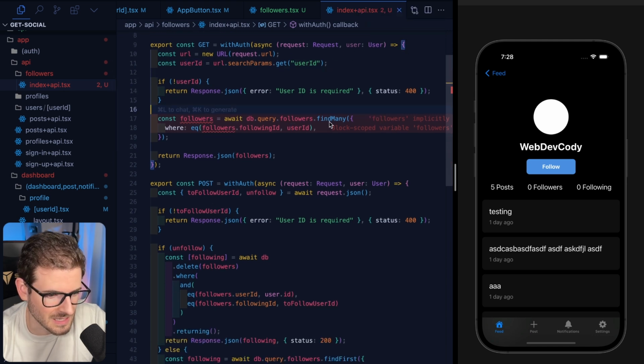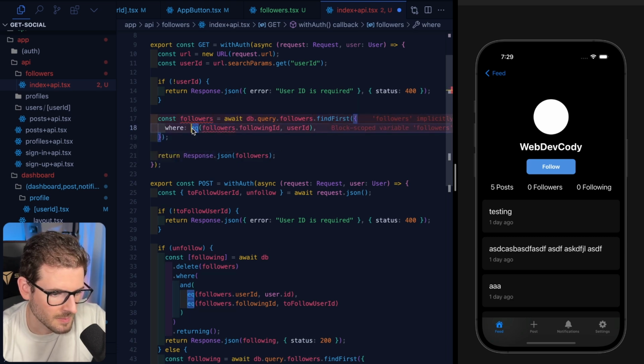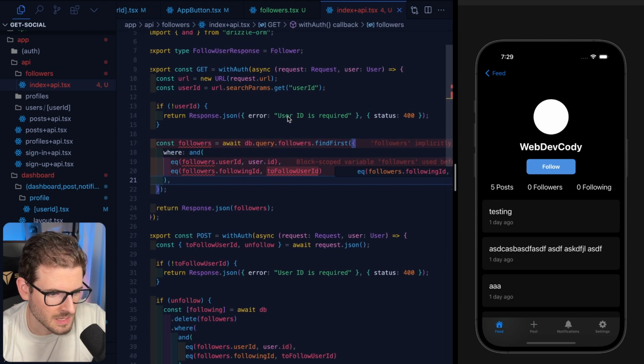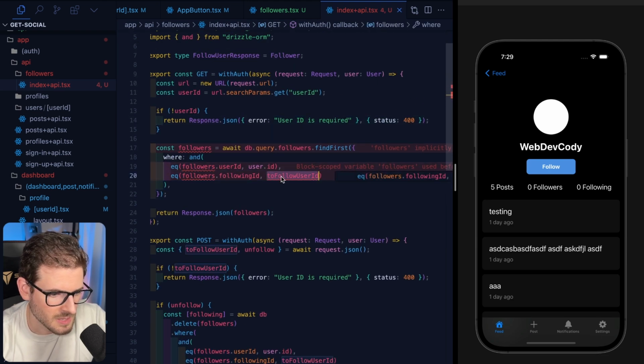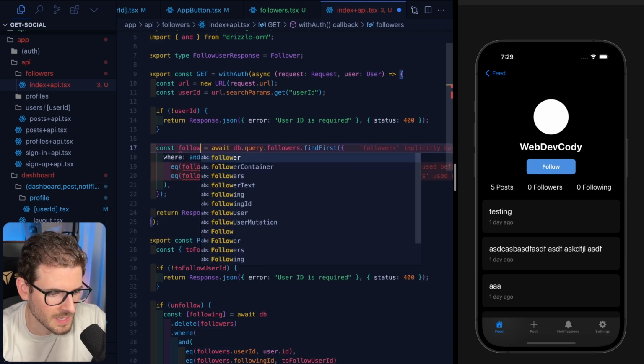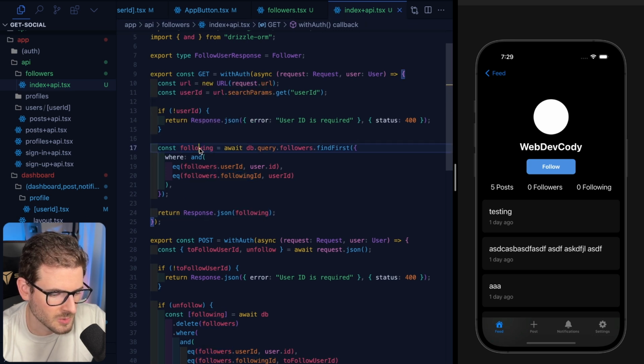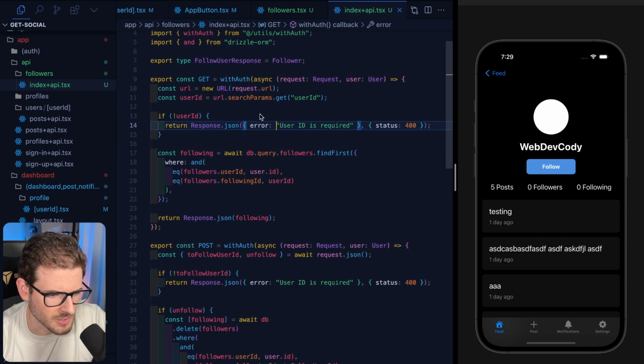So we can go ahead and just get a find first where I think we also need to do the and. So I'm going to grab all this and I will just paste that in. And instead of to follow user ID, we're going to say user ID. And this could be following. And we're going to go ahead and just return the first entry that we find. So this will either be defined or it won't be defined. And if it's defined, we can just go ahead and toggle the button to be something else. I'm just double checking this logic. I think it should be good.